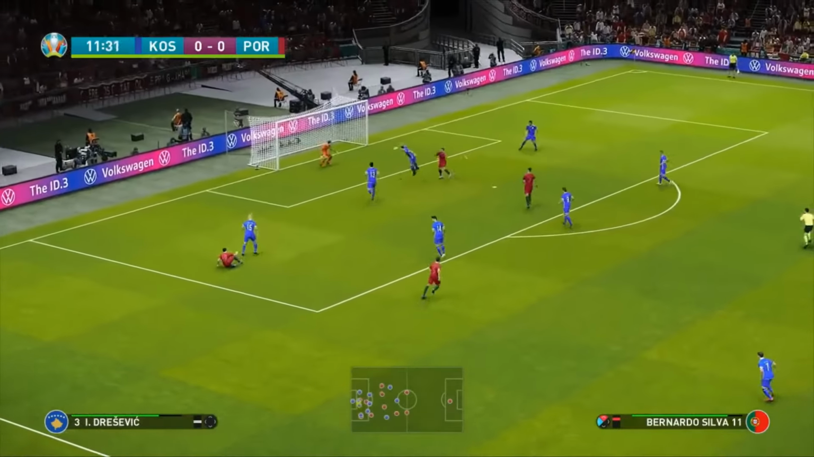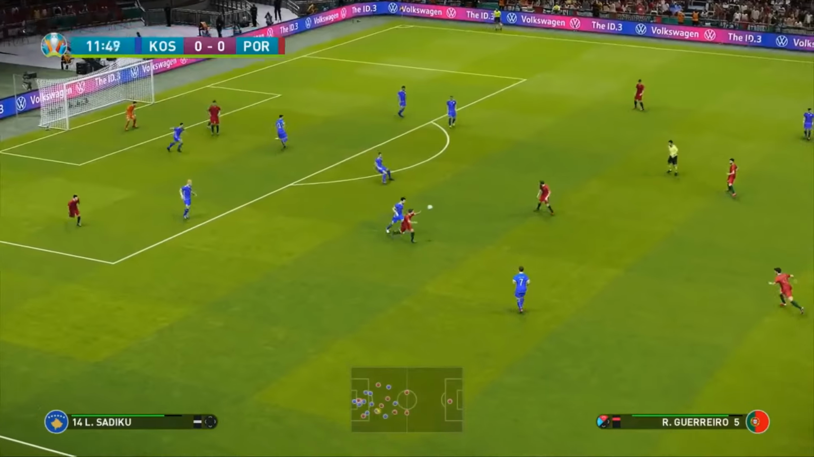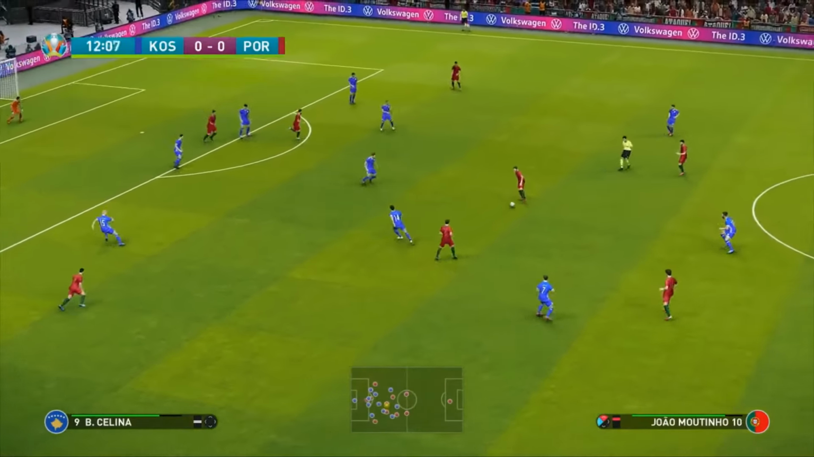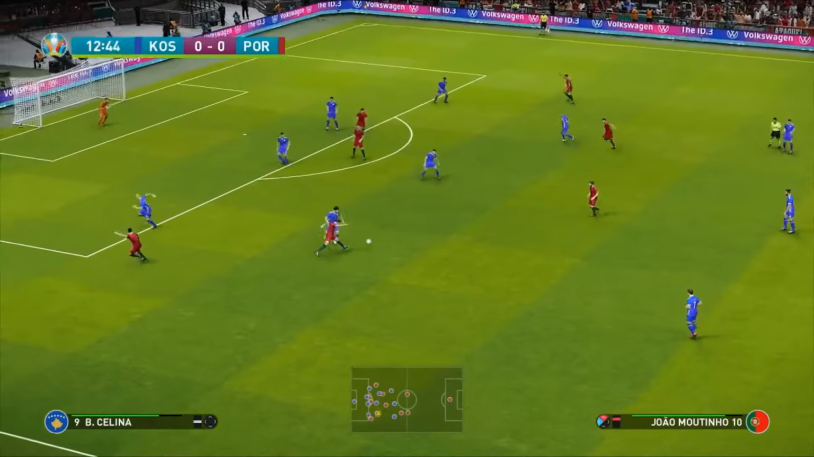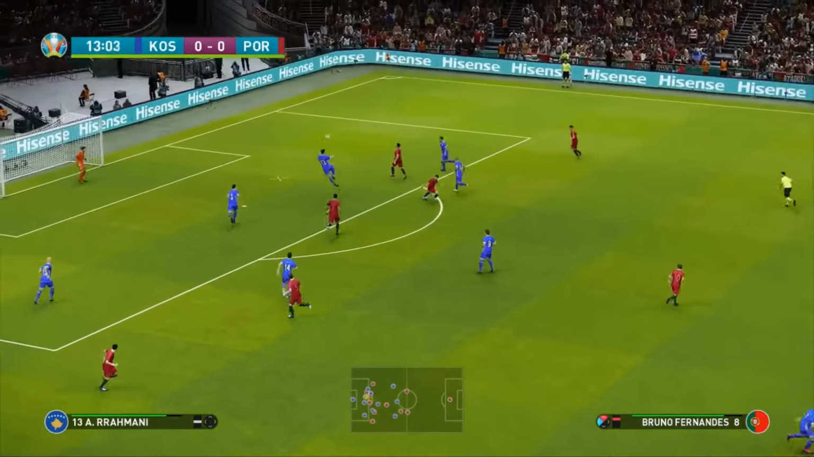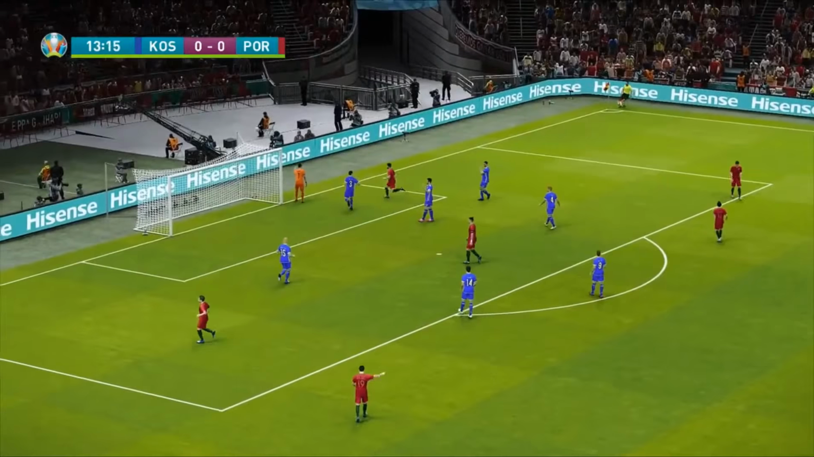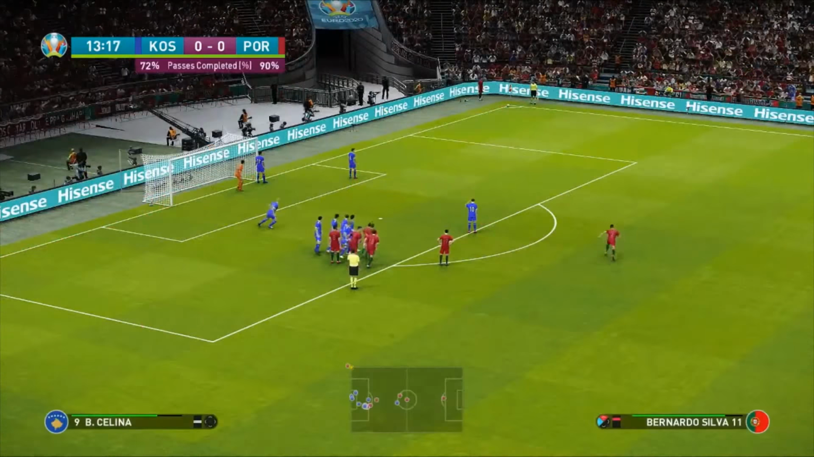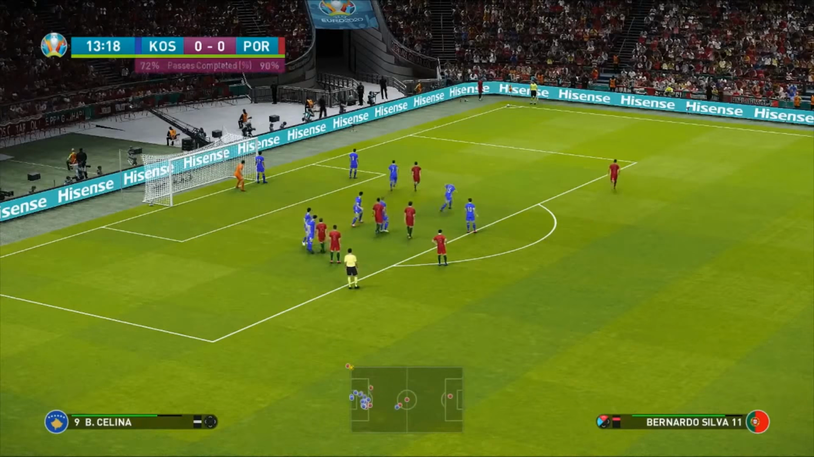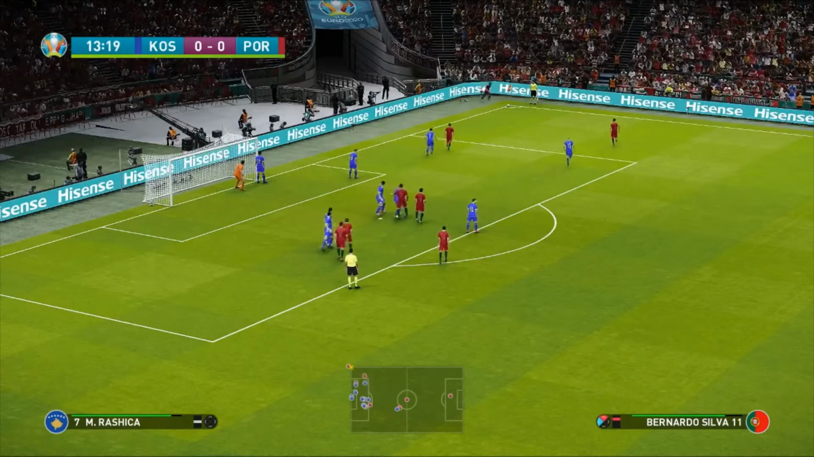Here's Rui, tries to move it into Bernardo Silva. He can't get it. Here's João Moutinho. To Bruno Fernandes, of course, new signing at Manchester United. Up to Moutinho. Great ball as he tries to hit it for Bruno Fernandes. But we have our first corner of this game, 13 minutes in. Kosovo 0, Portugal 0. We certainly know who's on the front foot right now. A lot of work to be done by the Kosovans in this game.